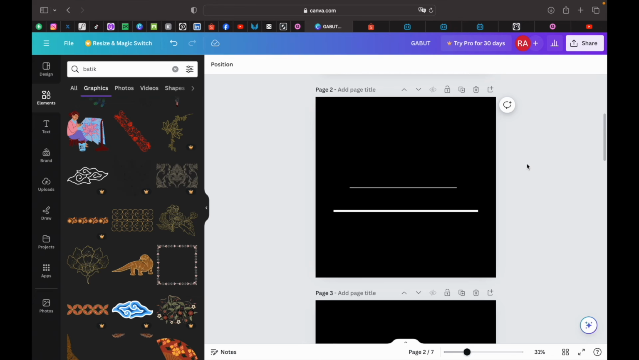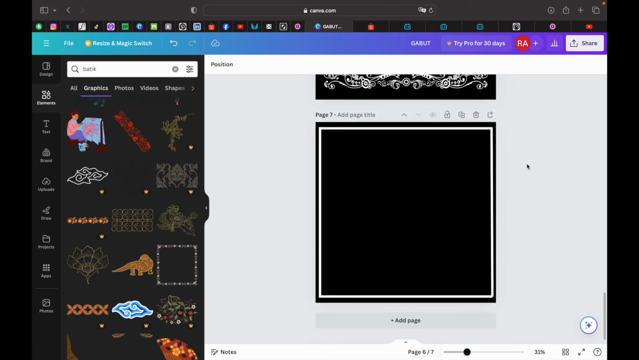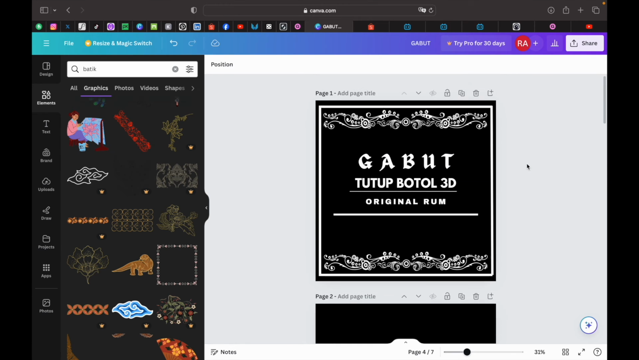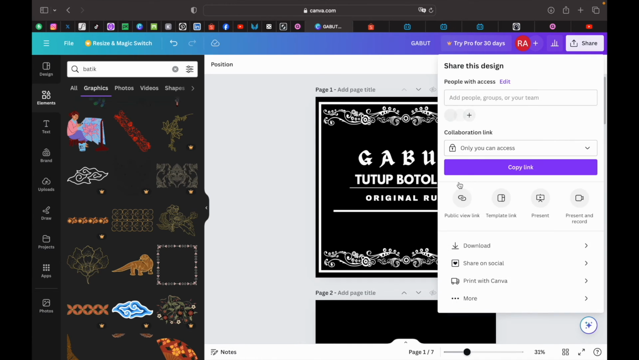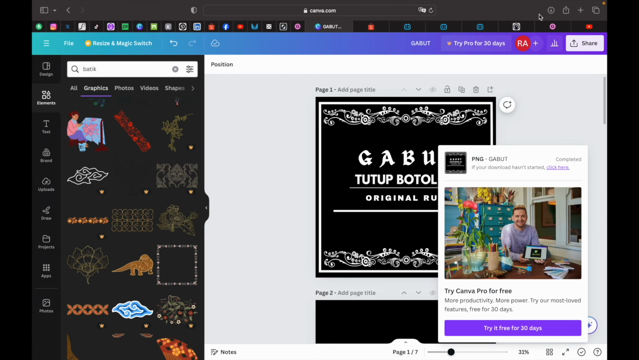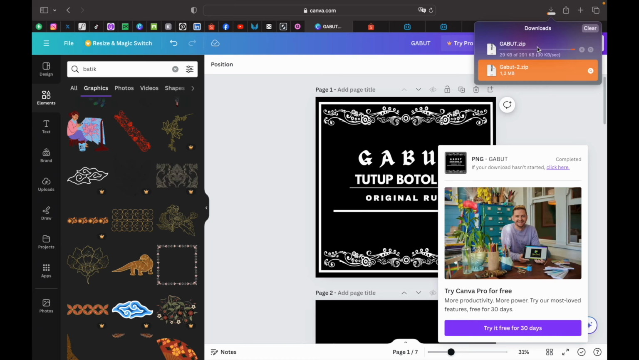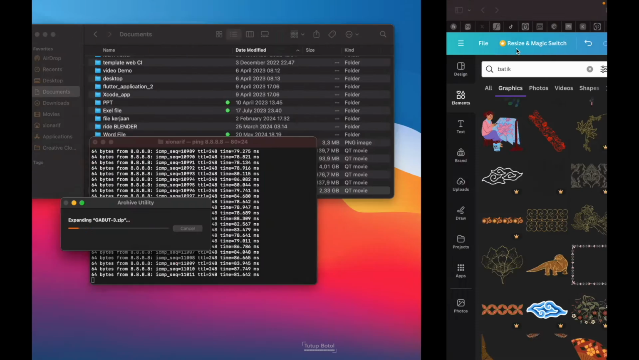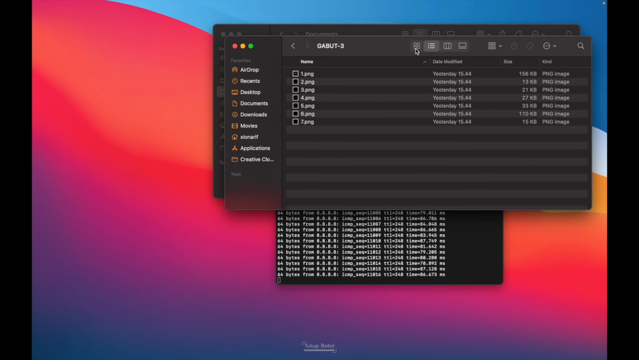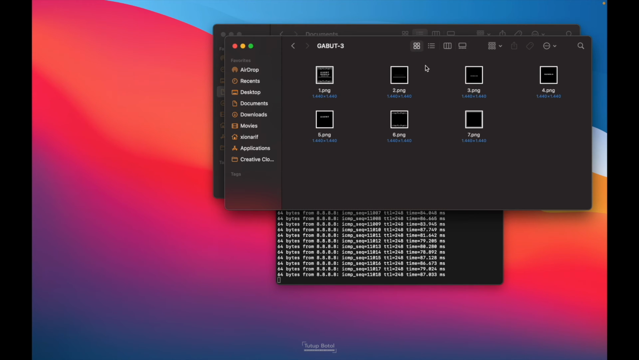Okay, we are all set up here, and click share here, download, and download all of page, download. After you download it, it's gonna be a zip file. Just click like this. So we have all of our images here.